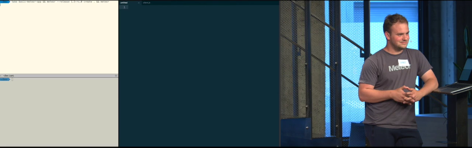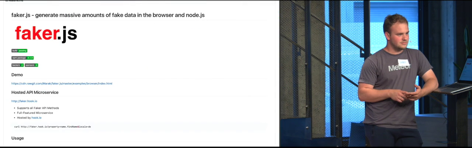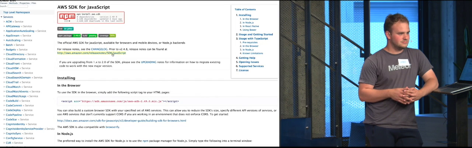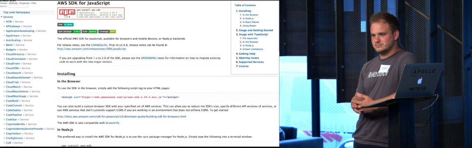And while that runs, let's take a minute to think about some of the larger dependencies you might be familiar with and possibly even use in your application. D3 is a very popular library for creating charts, etc. Faker, a good way to generate data for a variety of reasons. Highlight.js, a fantastic way to add syntax highlighting to code. The AWS SDK, really good for communicating with all the various Amazon Web Services.